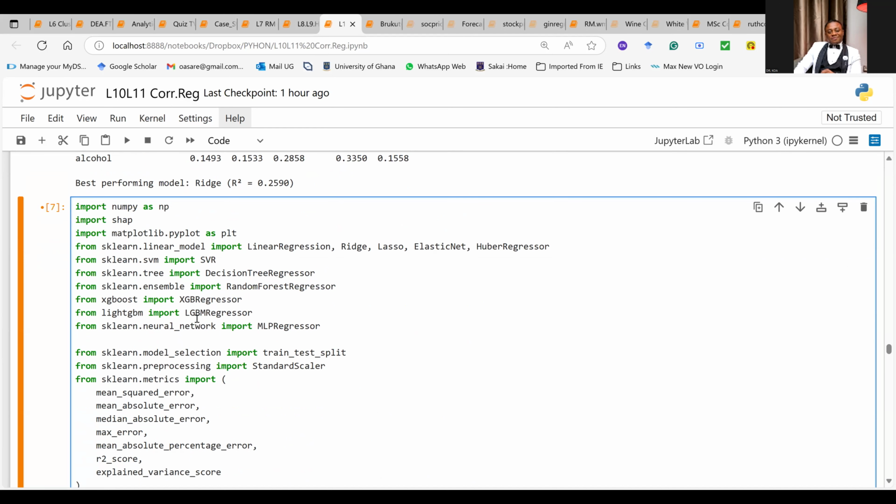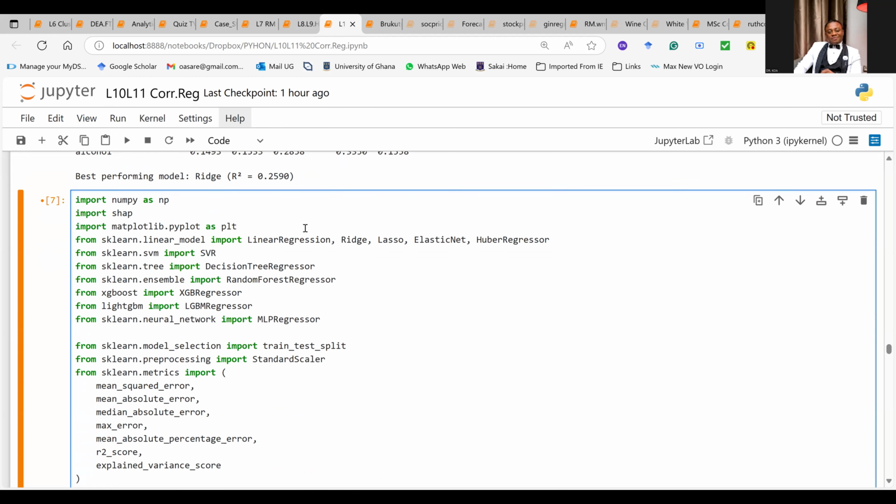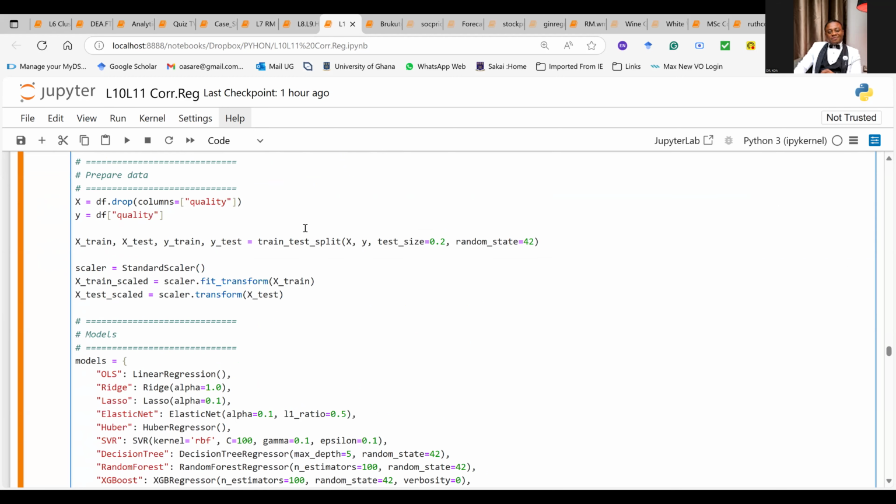If you are importing, but you have not installed, for example, sklearn or SHAP, the Shapley additive explanation, you have to install before you import. There are certain things that you got to install before you import. When you make that error, you will be told that this is not found. When it is not found, you just use pip install. Bring an exclamation mark and just do your pip install. All right.